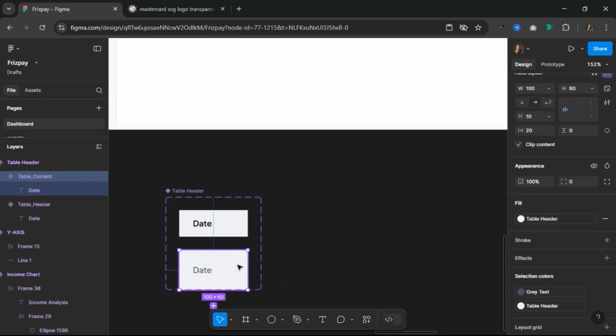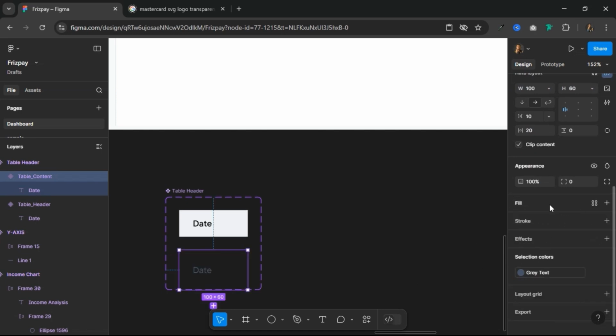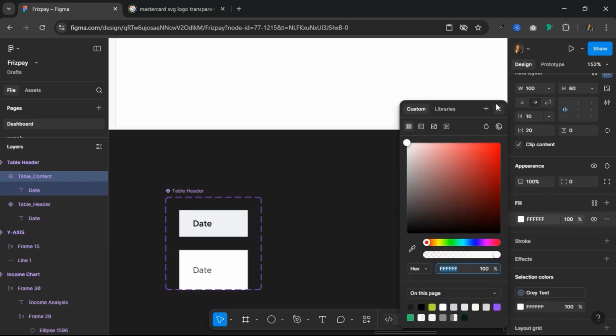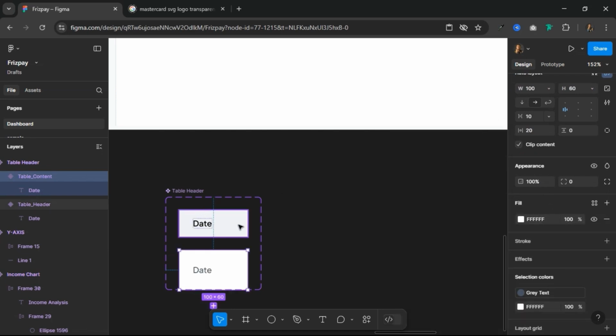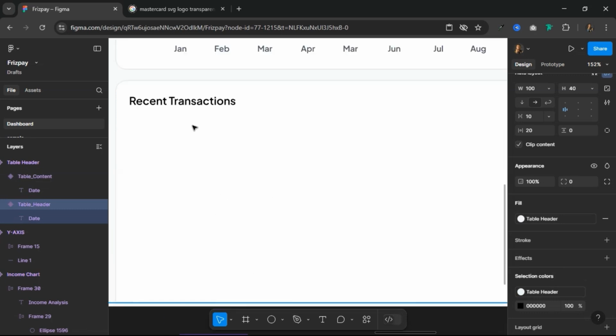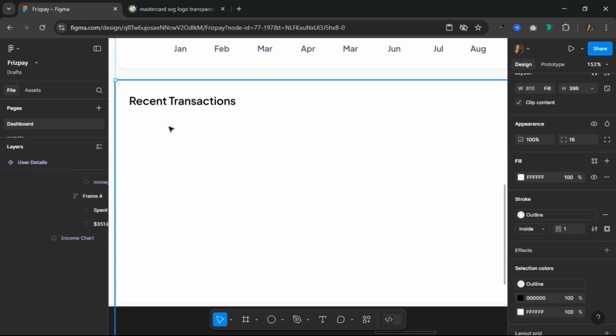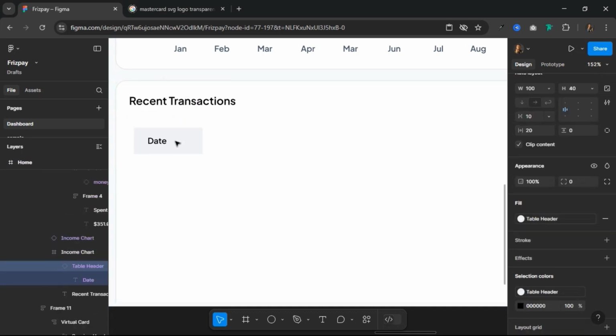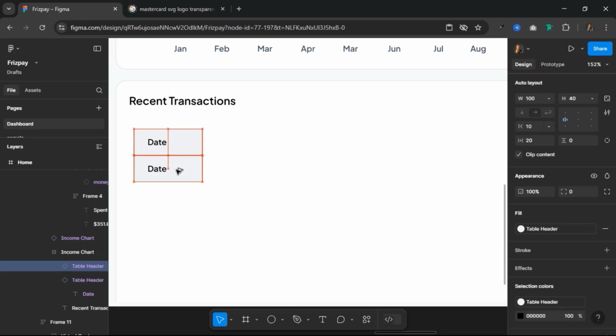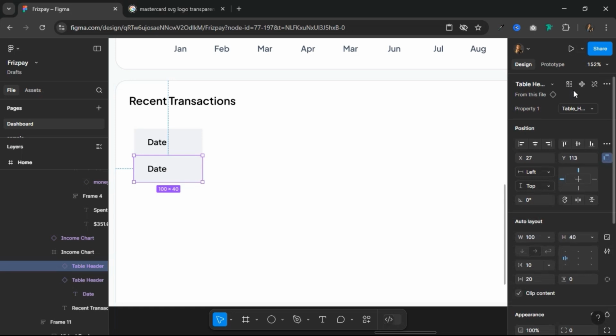So now that we have this, and this won't have any color, we're just going to remove the color, or we can just leave it at white. Now I'm going to copy this and paste it inside of here, then drop it down here. Then I'm going to duplicate it by holding Alt, and then change this to table content.